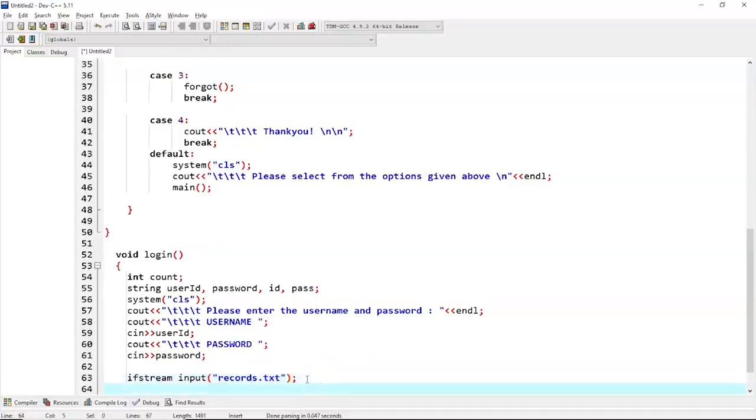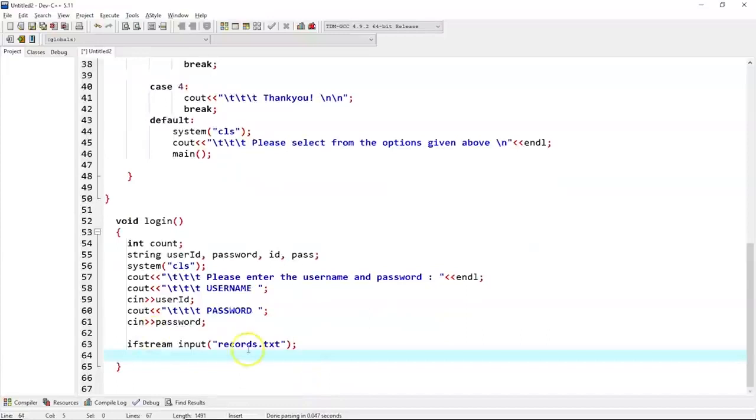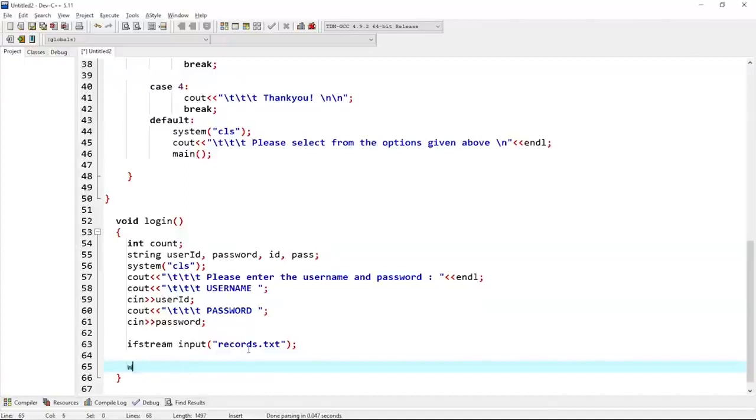Alright, so now this if stream will check inside the file whether that login password exists or not. To check that we will have to use the while loop. Inside the while loop we'll write input, that is the object name, then ID and then pass. So this is the ID and password, and this is how we read in file handling operations.